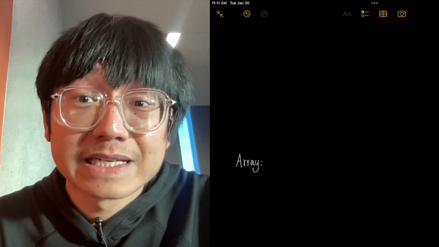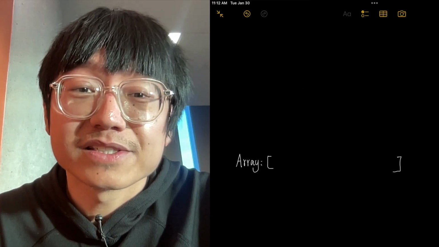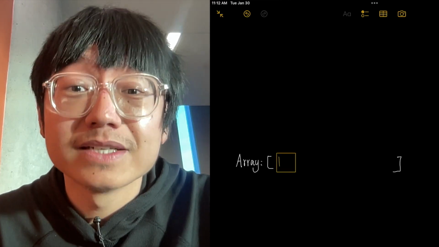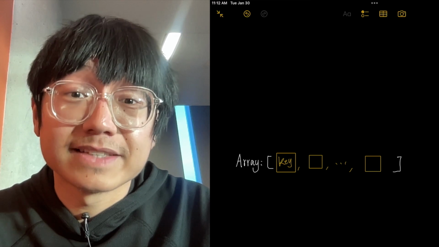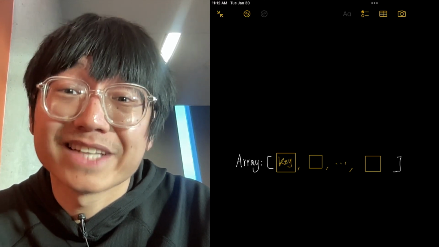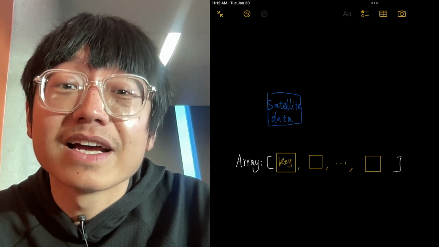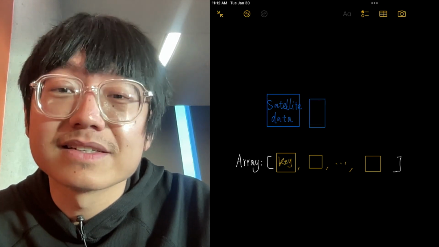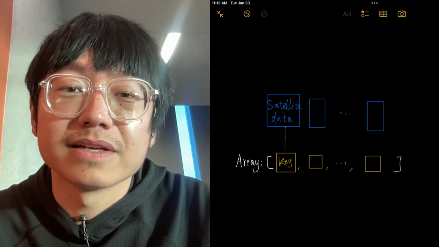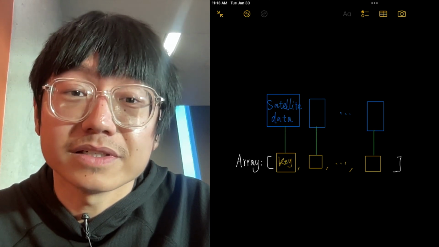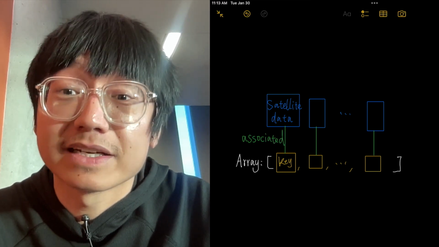Let's talk about the terminologies we use in sorting algorithms. First is keys, which are the individual numbers in the array that need to be sorted. The second is satellite data, which is any associated data related to the keys. For example, if the keys are employee IDs, then the satellite data could be the corresponding names, addresses, and so on. The third is record, which is the combination of a key and its satellite data.